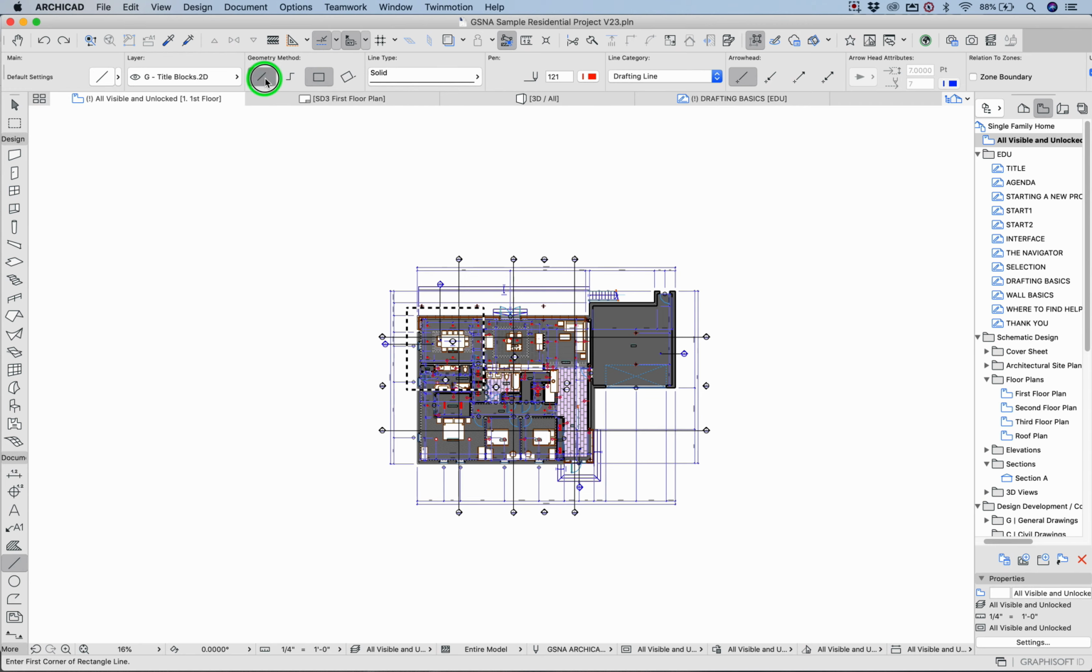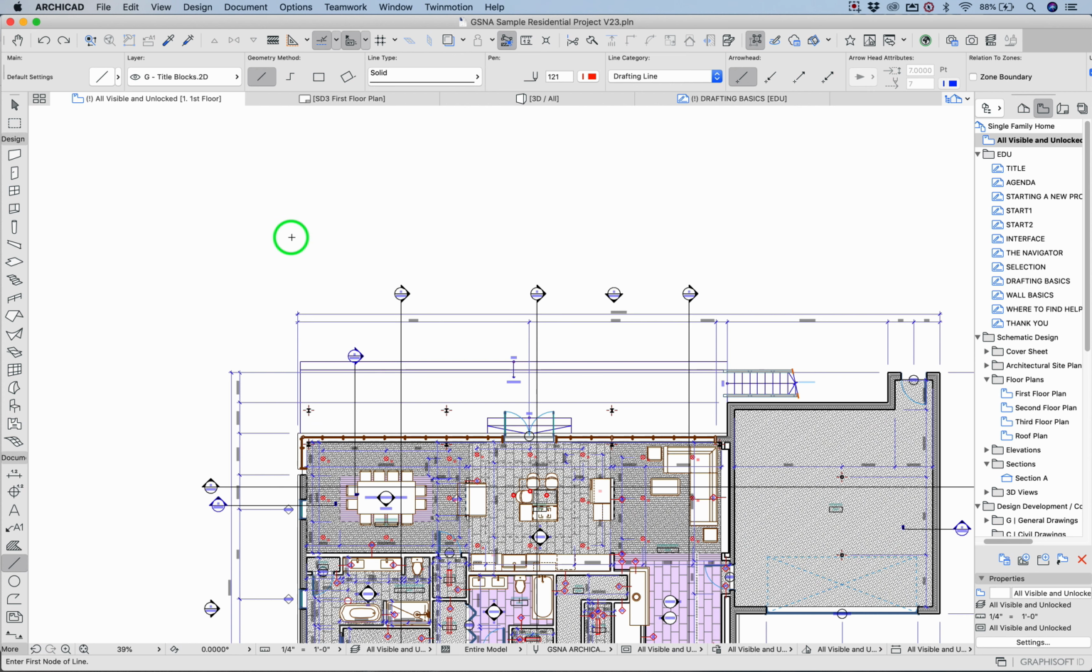So we have the single geometry method. This will allow me to draw one element. So I start by clicking the first point where I want to start, move it in the relative direction, and then typing a dimension. It does default to feet inside of this dialog. Once I press enter, I am done with that particular line element.